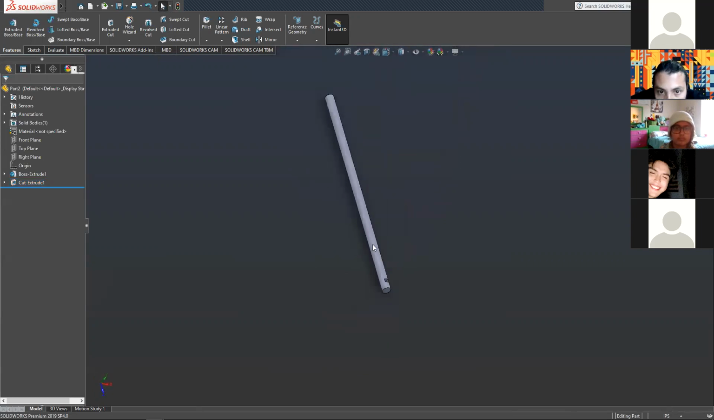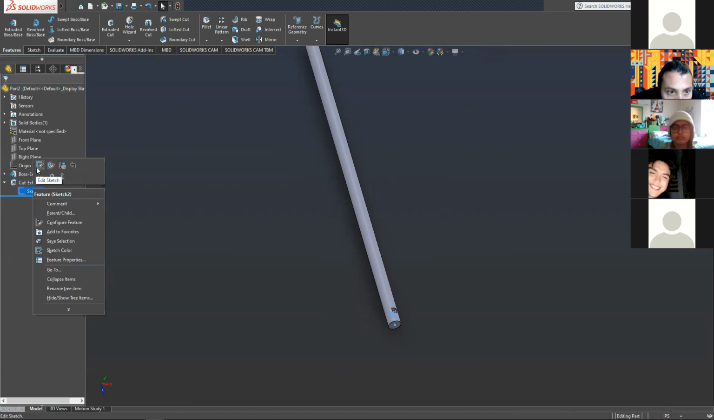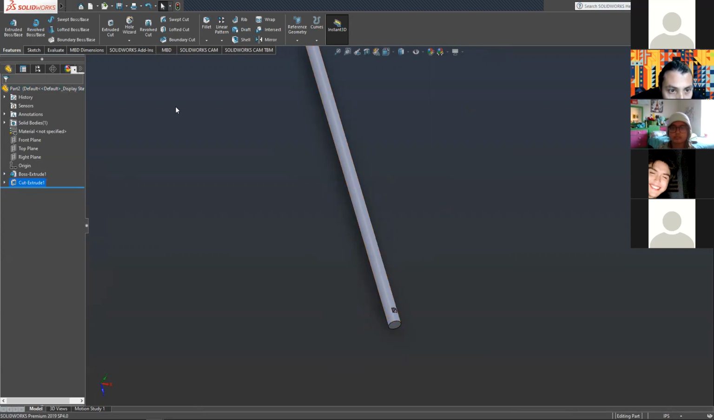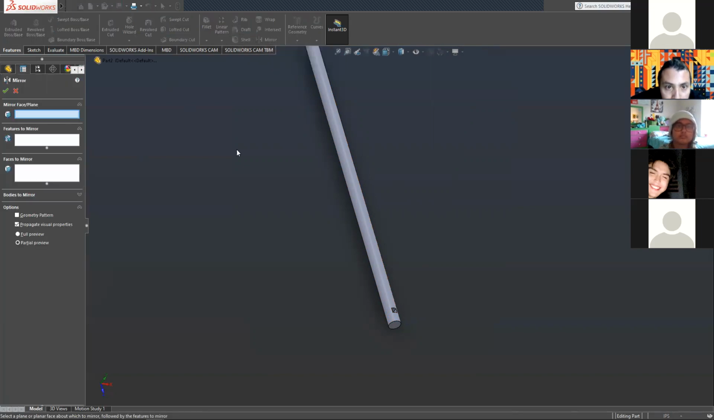But let's not go through the process of editing the sketch, which by the way, the sketches get hidden inside these little features on the left side. You just need to click the little drop down arrow and bam, there's your sketch again. And you can edit it, right click it, edit sketch right here. Let's not do that though. So what we can do is, in addition to mirroring sketches, you can also mirror features. So we can have this little cut extrude selected and we can hit this mirror right here. It deselected it, goddammit.